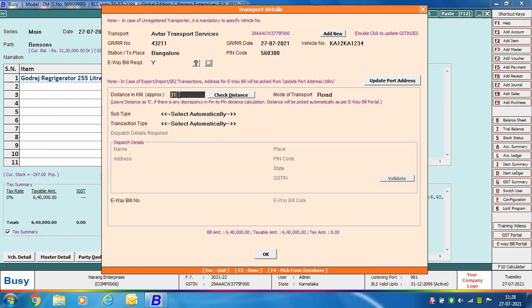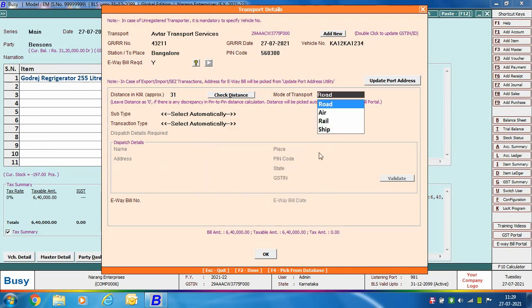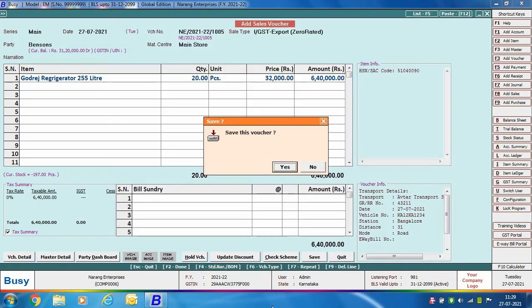Next, you will click the check distance button. It will calculate distance between the from place and the to place, that is the port code we have specified here. And then you'll click the OK button. Here this is asking, do you want to save the voucher? Yes. Then it's asking, do you want to generate the EWay bill? Yes, we want to generate the EWay bill.